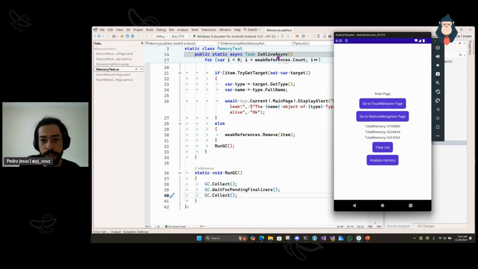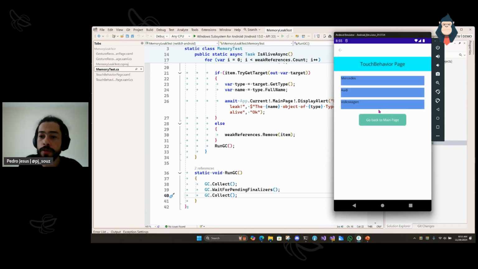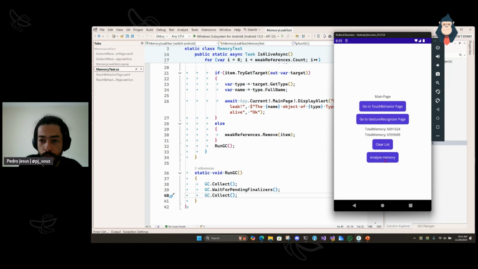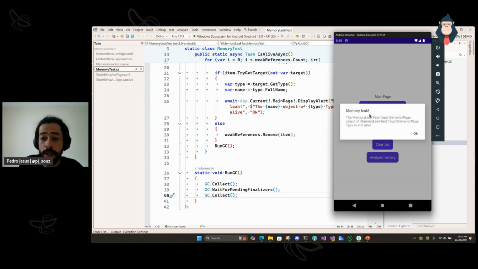That will trigger this isAlive async method, then I don't have any display alerts. So it means that the gesture recognizer page is not leaking. So let's go to the touch behavior page 2 times as well and do the analyze memory. Then you will see here that I have a memory leak. And it's telling me that the touch behavior page is causing a memory leak.